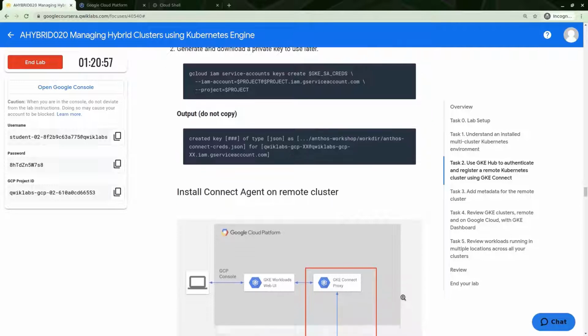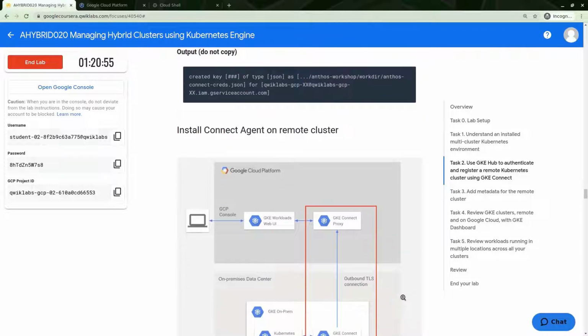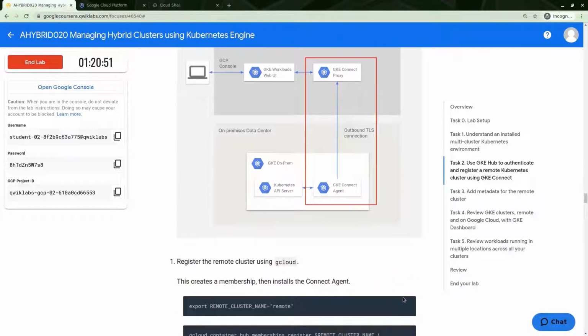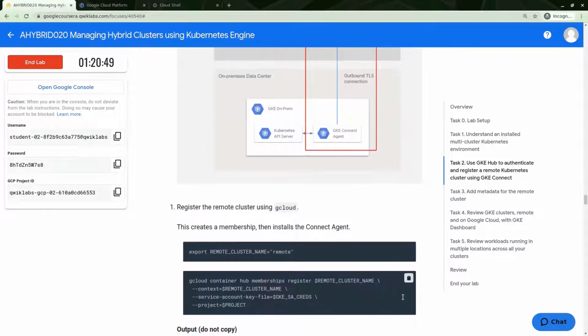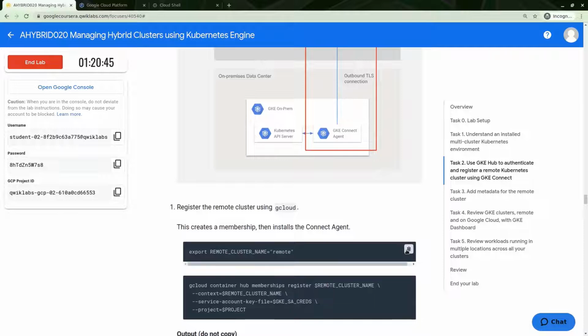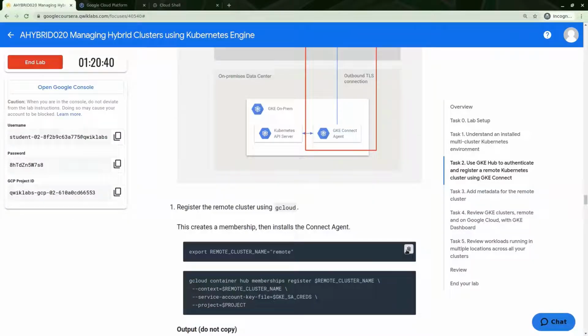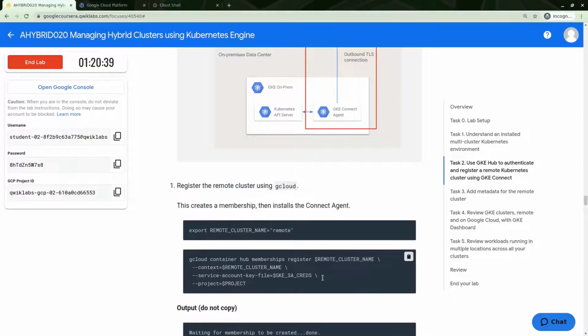So the next step now is going to be to install the Connect agent on the remote cluster. So again, let's start off by just exporting the cluster name into an environment variable. So we copy that, paste it over here. And now what we're going to do next is we're actually going to register the remote cluster, again using this context and using the service account key file we just created in this project.